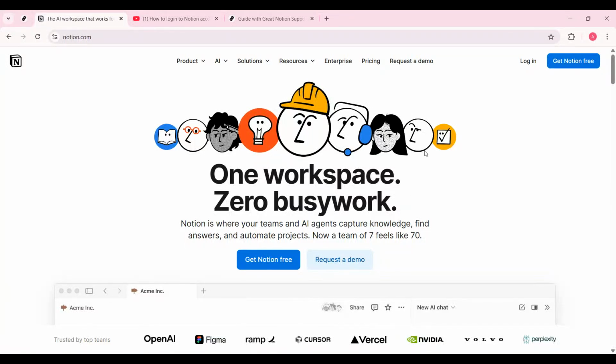In this video, I'm going to show you exactly how to log into your Notion account step by step, even if you're a complete beginner. Notion is one of the most powerful all-in-one workspace tools for notes, tasks, databases, and collaboration. But everything starts with logging in correctly. Whether you're accessing Notion for the first time or just want a quick refresher, this guide will walk you through the entire process in a simple and clear way.